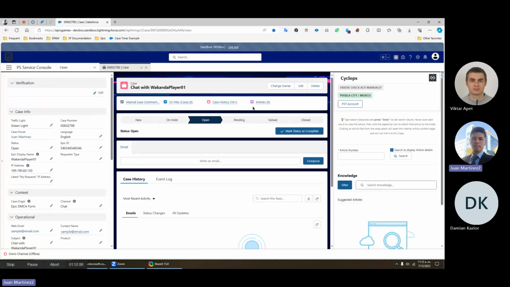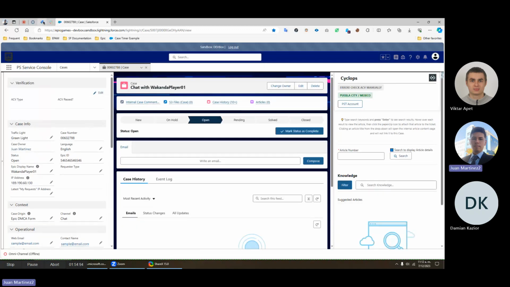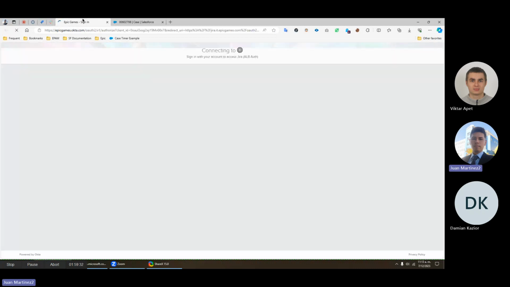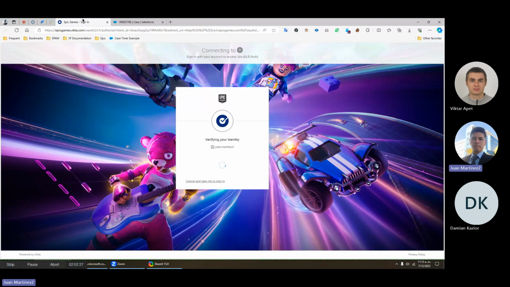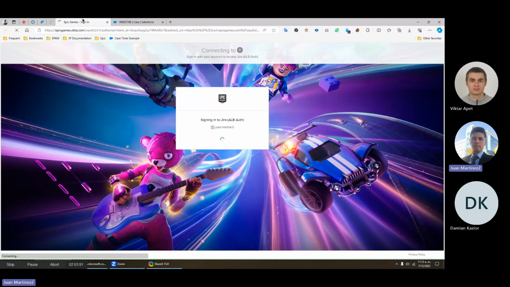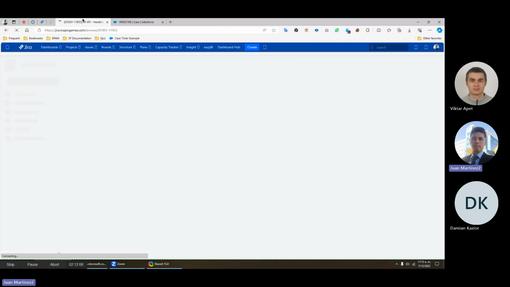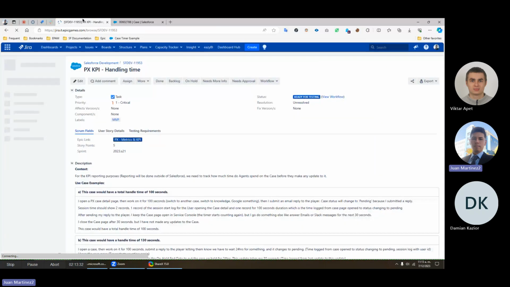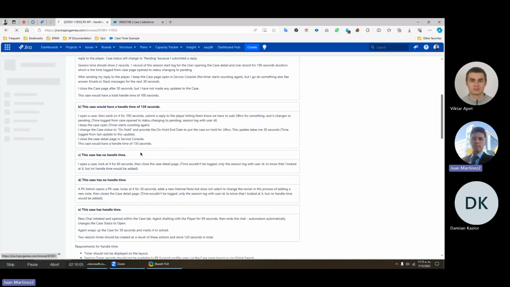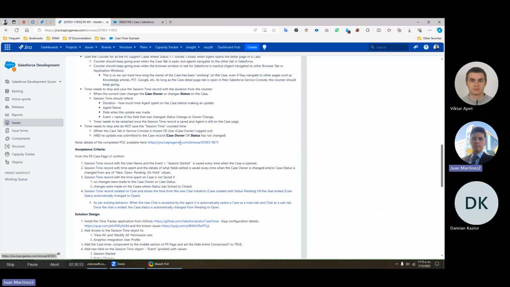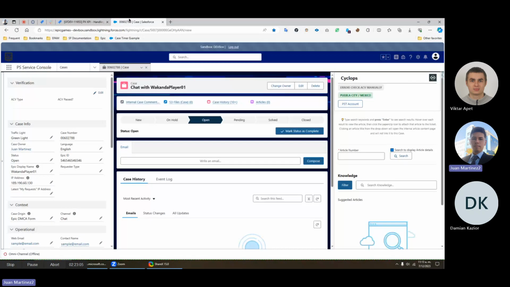Okay, perfect. So let's start with this story that we have about KPIs. This story here is about creating a Lightning component that will be tracking the time spent by agents when working on cases. The description of the story is pretty long, but we can summarize it and see how it is working as we go during the meeting, because I already implemented all these requirements. So I will show you in this moment how it works to have an idea.